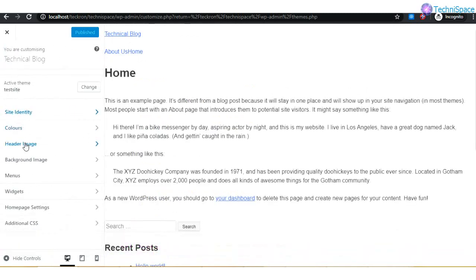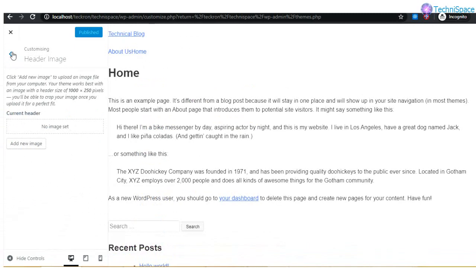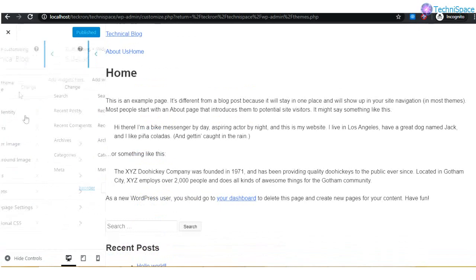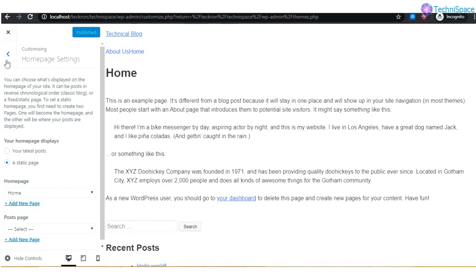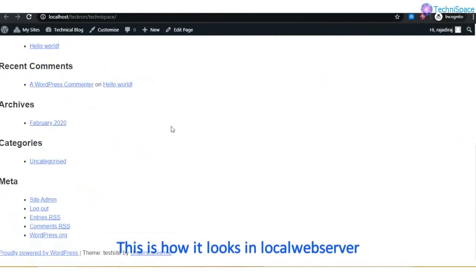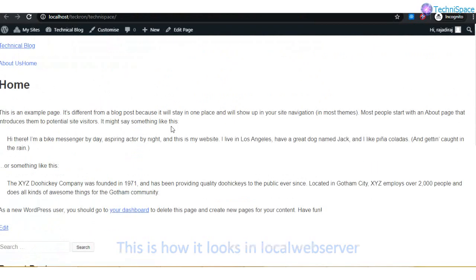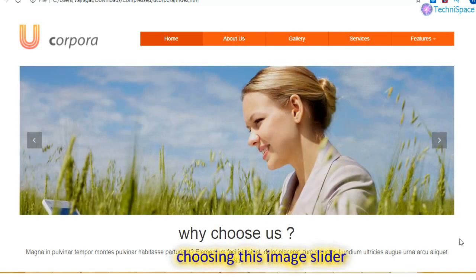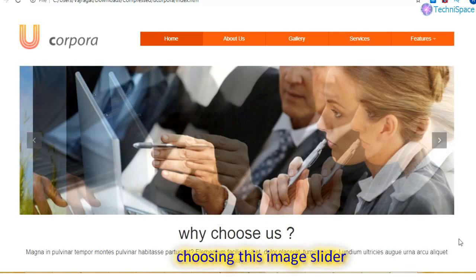You can make some adjustment in the Customize section in WordPress. This is how this theme looks in the local web server. Taking this image slider and putting this in WordPress.